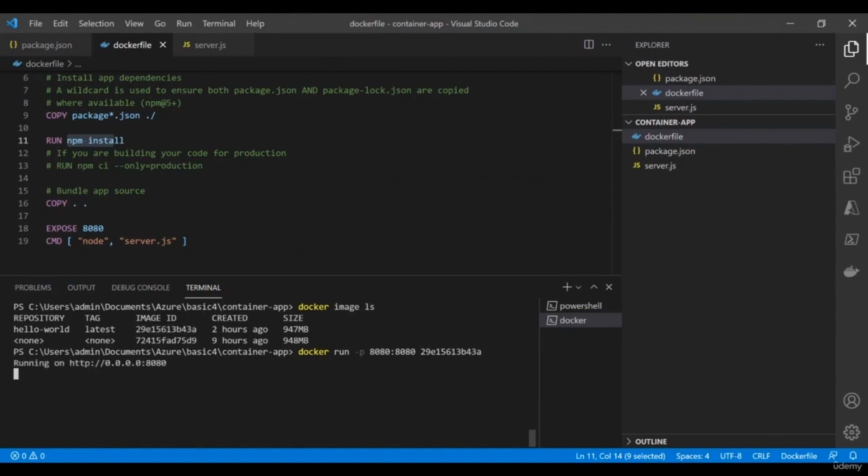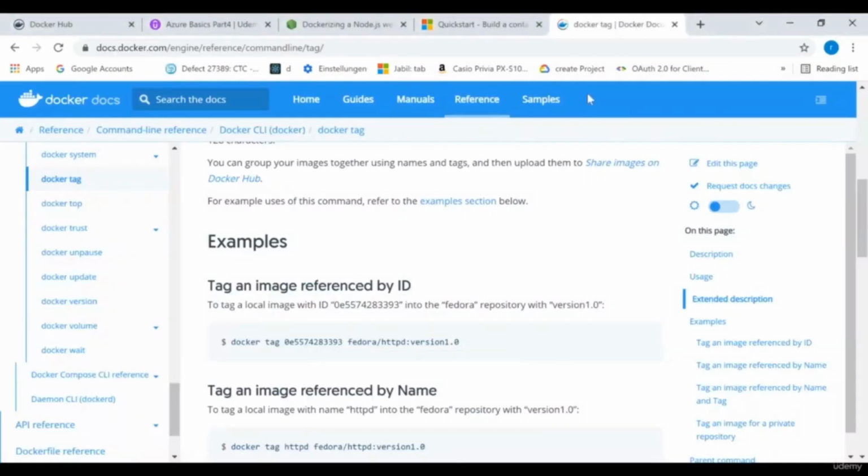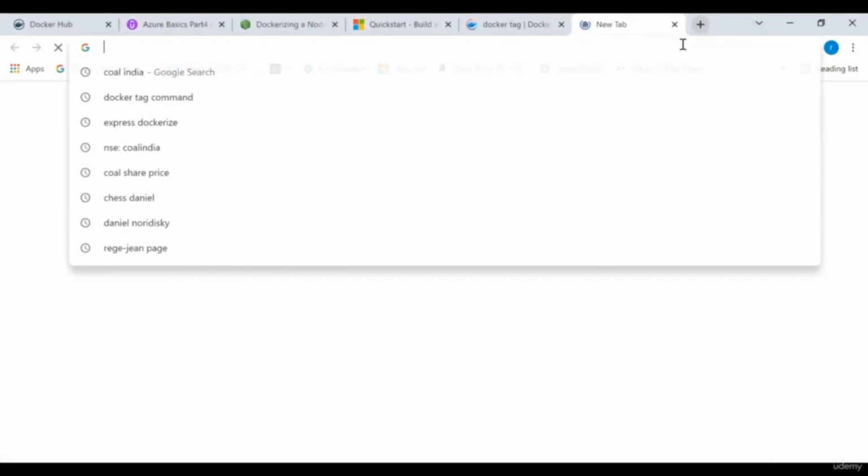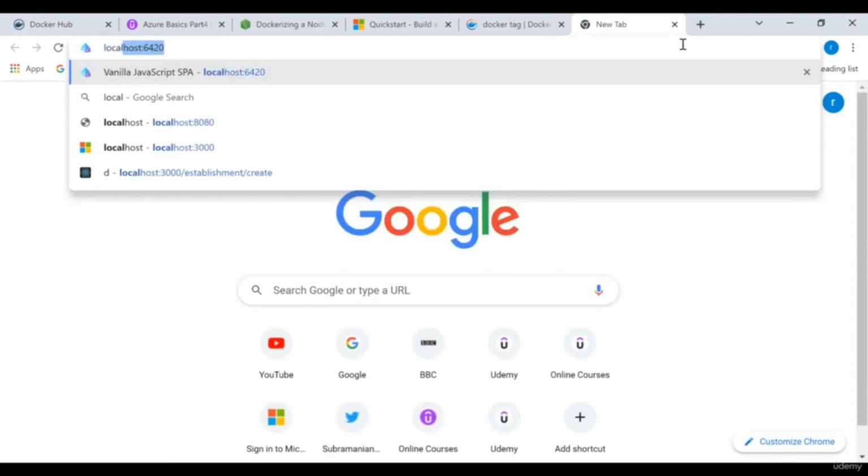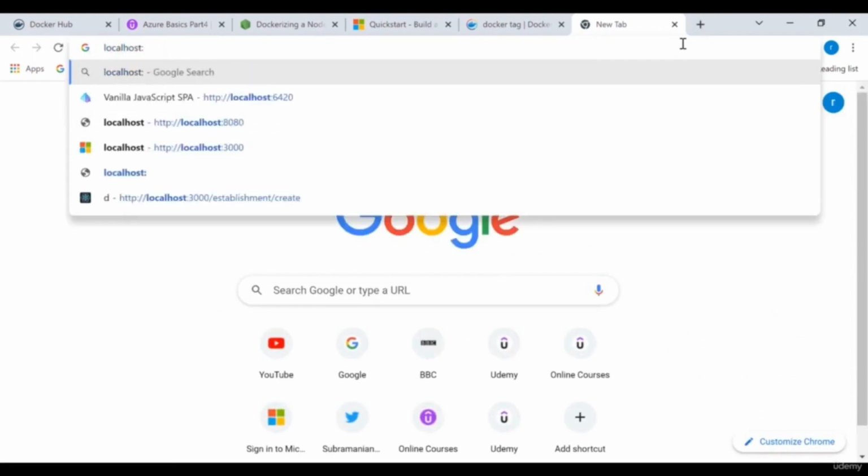And let's go to our localhost and see if this is working. So let's do localhost on port 8080. And you can see that it's displaying the hello world. So it's connected to my application now.